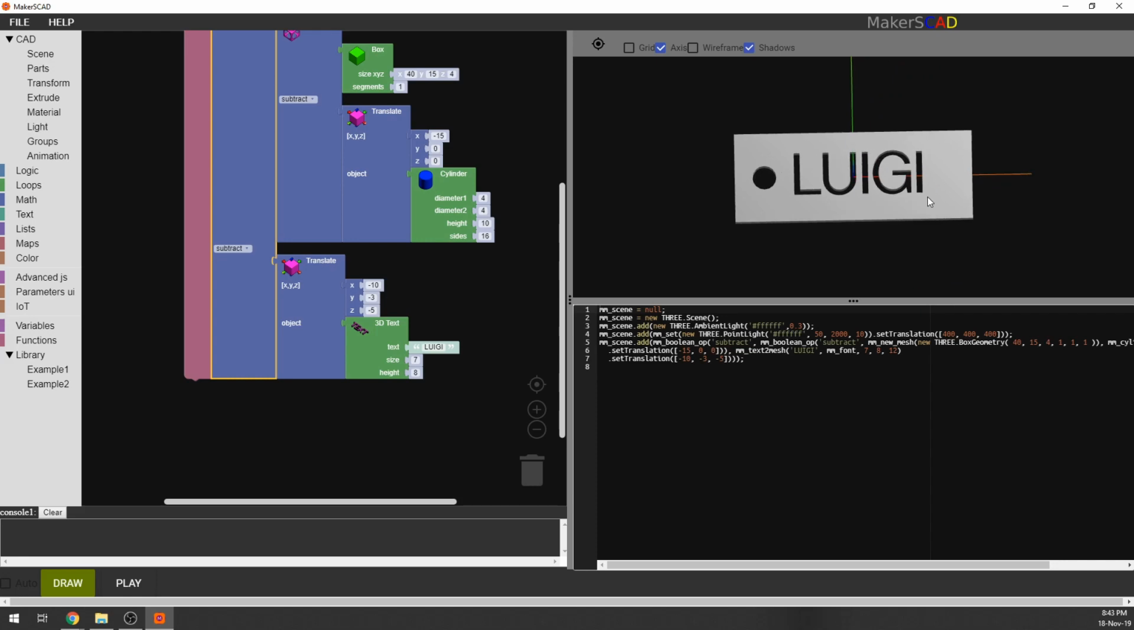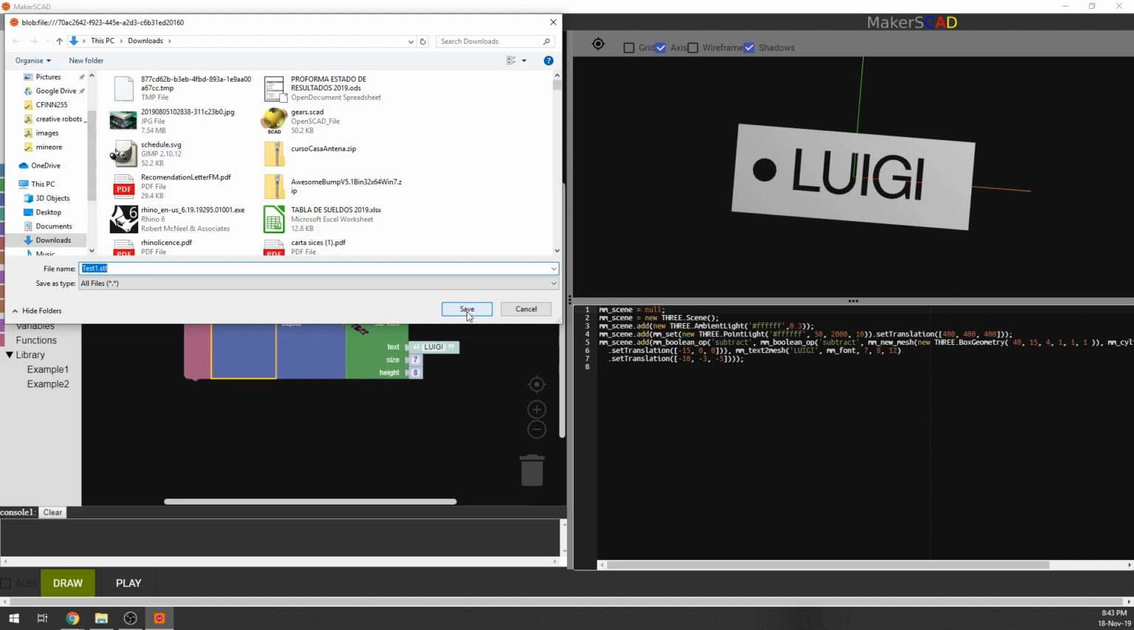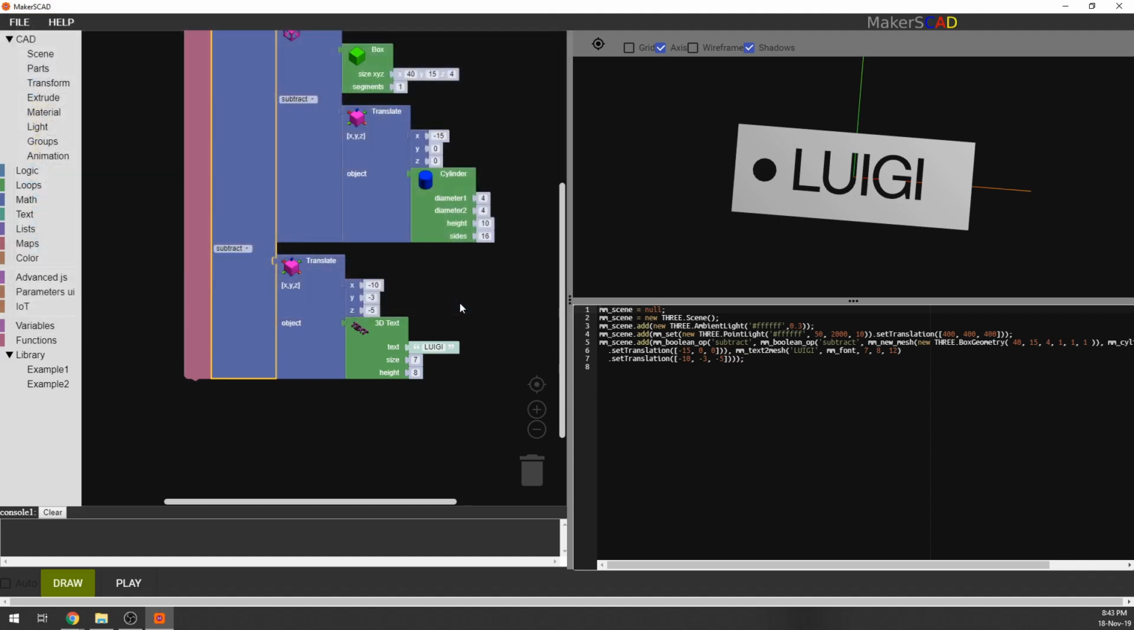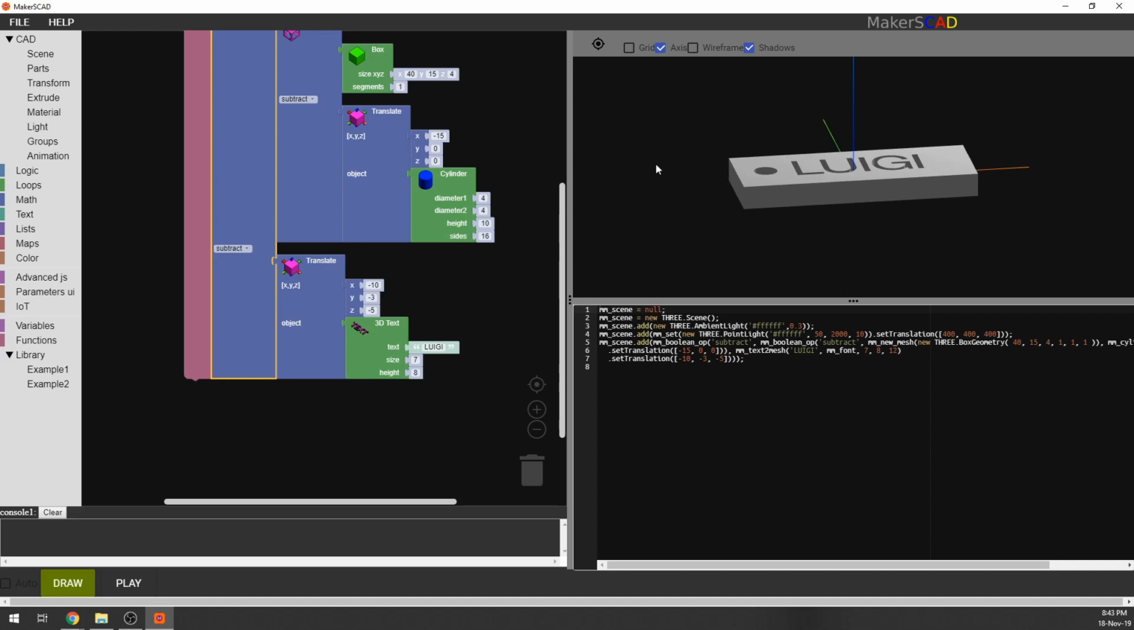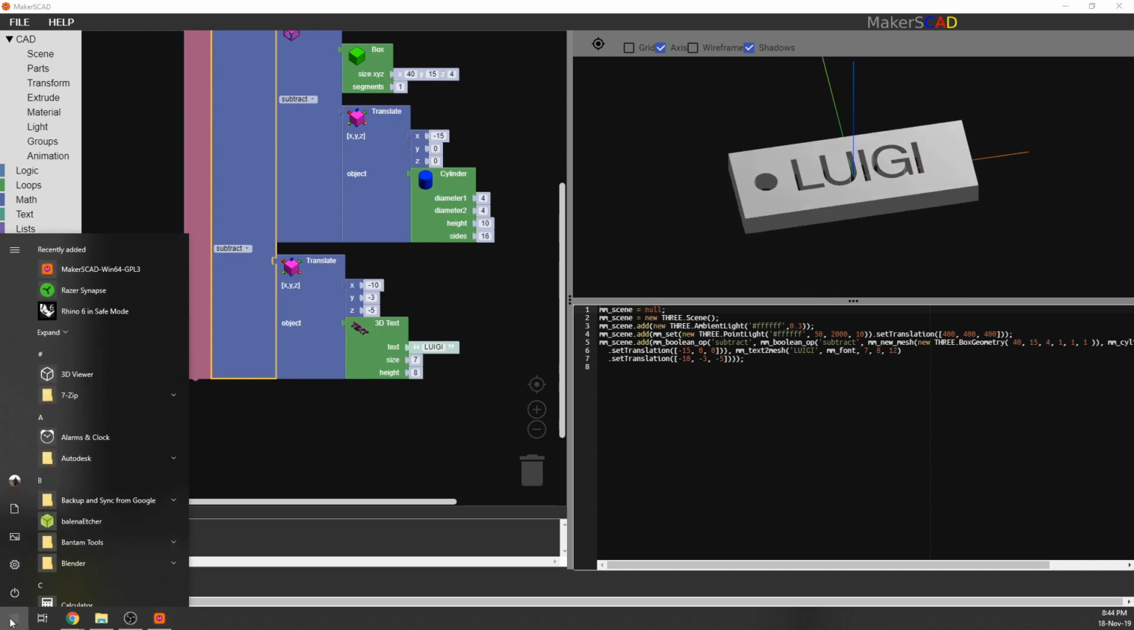I like it. So finally, what I'm gonna do is go to File, Save STL, save it. Yes, well, we can change any name. So let's change the name. I'm gonna call it name tag, and I'm gonna save it. All right. So there it is. We are ready to go to a 3D printing software.